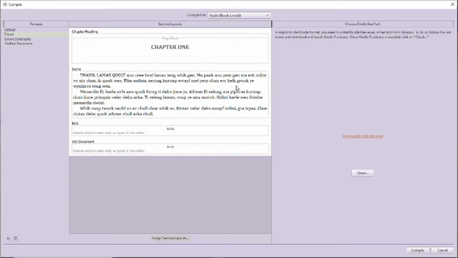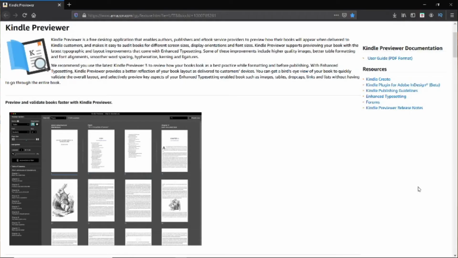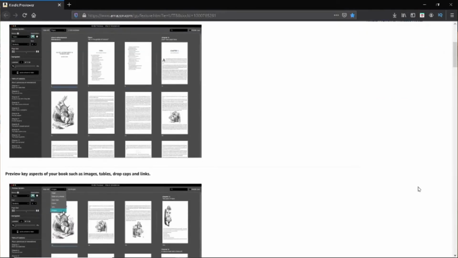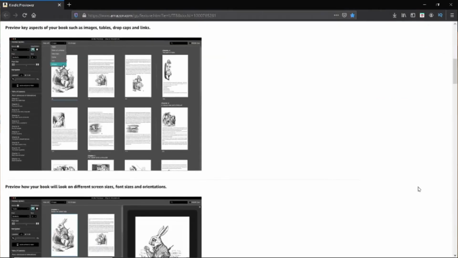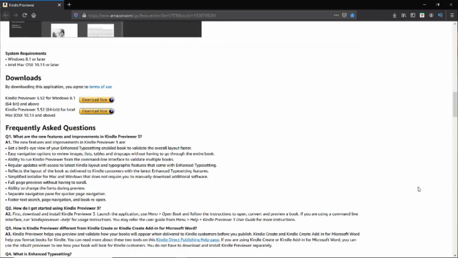If you go to the Mobi option in Compile, you'll see a link to download the Previewer. That takes you to this page at Amazon, which gives you the link to download and also gives you links to information on the Previewer. The Kindle Previewer can convert files and show you how they are going to look.